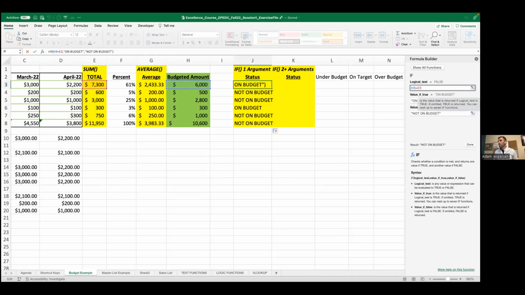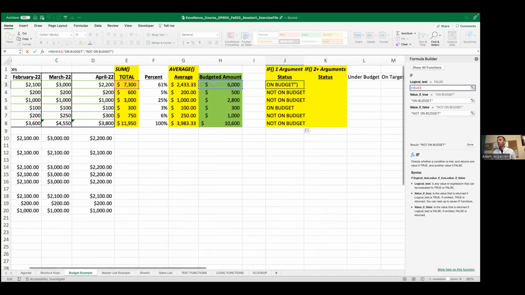So let's say my logical test is that H3 is greater than E3. So my budgeted amount is greater than my actual amount. If that's the case, if my budget is greater than my actual, that means I'm under budget. So if that value is true, I want you to say that I am under budget. If that value is false, I want you to say that I'm not under budget, because I only have one argument. I can only do one or the other.